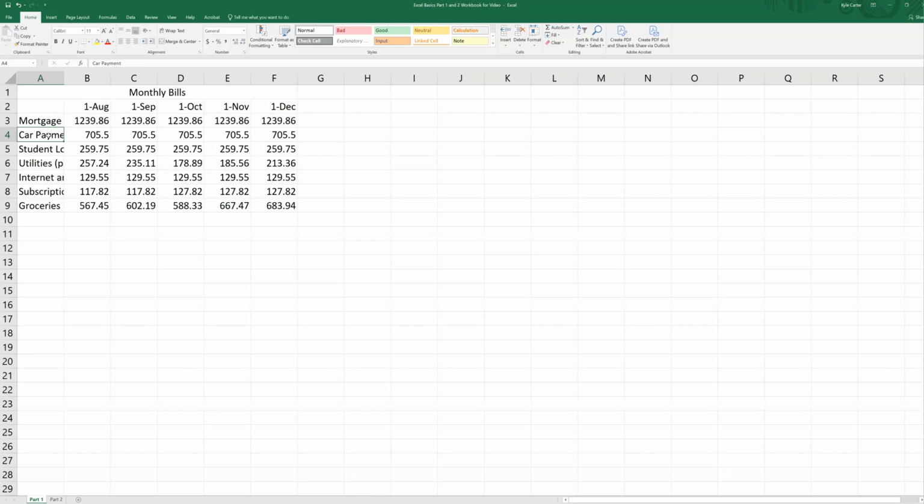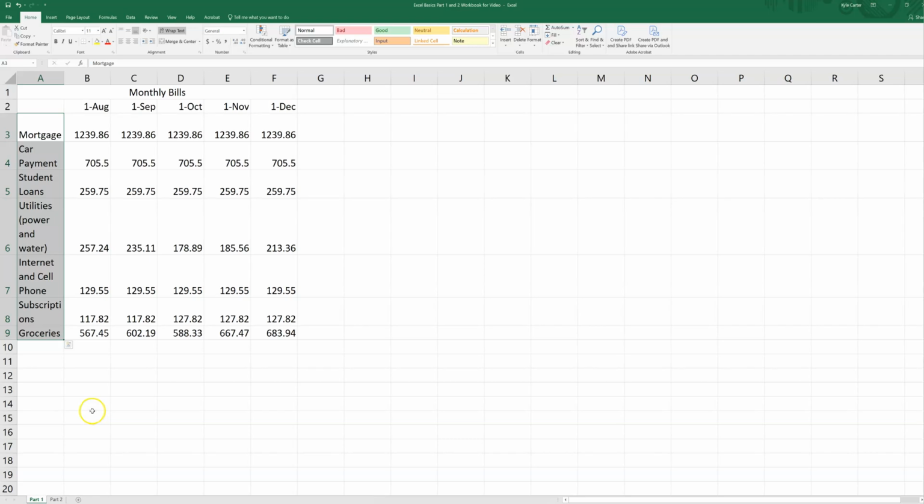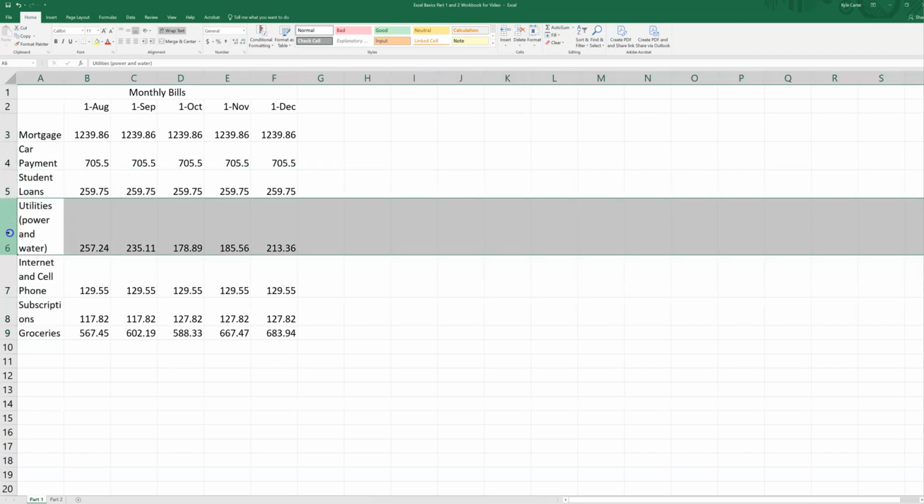So what we can do is select A3 all the way down to A9. Again, I'm going to click and drag. Then to wrap the text, we just click on the Wrap Text button in the alignment menu, which is right above Merge and Center. All of a sudden, it's going to vertically expand each of these rows. Notice it's going to vertically expand row 6 more, because there are more words here and more space needed to display all the words than there is for row number 3.